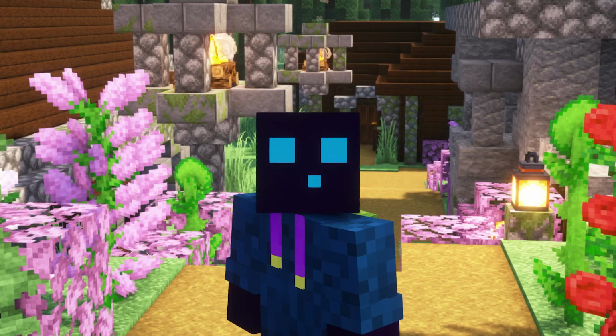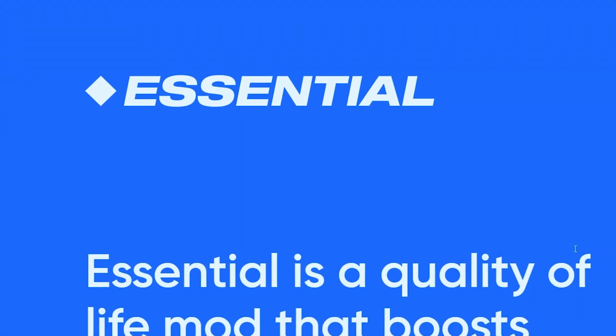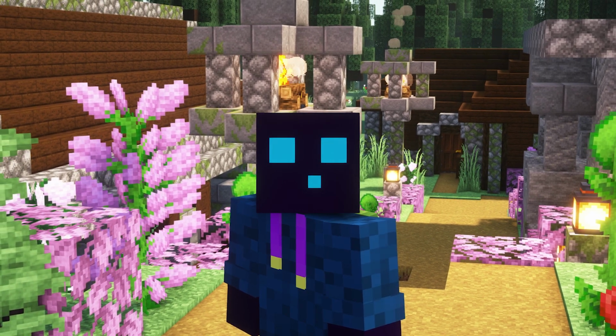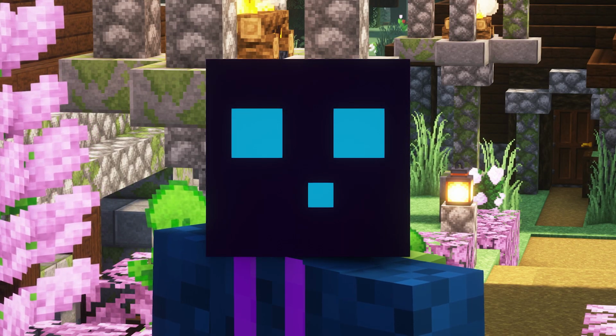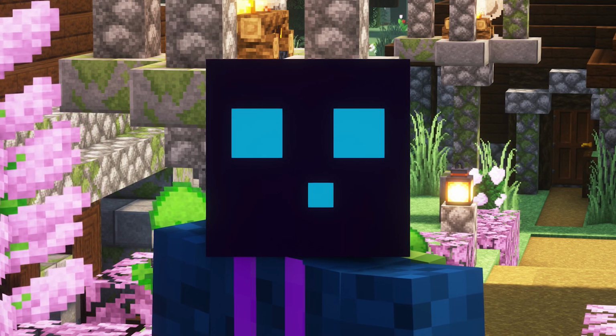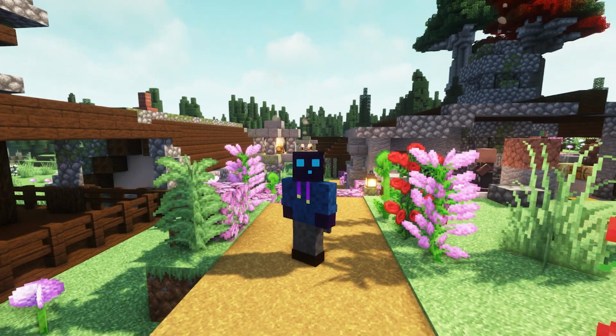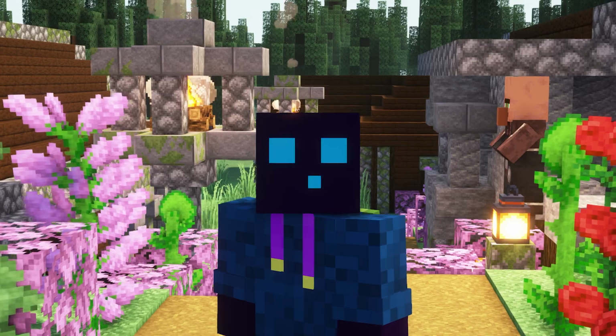Well, in today's video, we're gonna address that issue, as I'm gonna show you how to set up the Essential mod, a Minecraft mod that does precisely that. Allow players across the world to join your single-player Minecraft world, so you can just play together. No need to make a server, no need to port forward anything, just click and play.